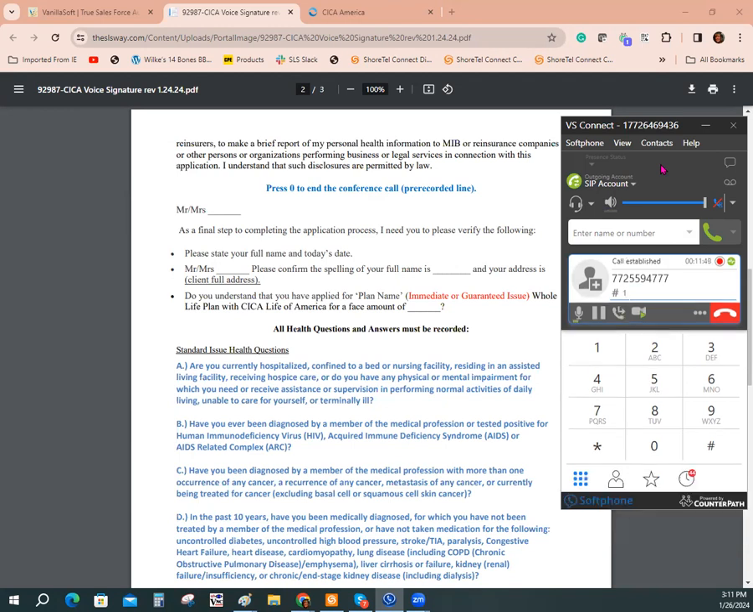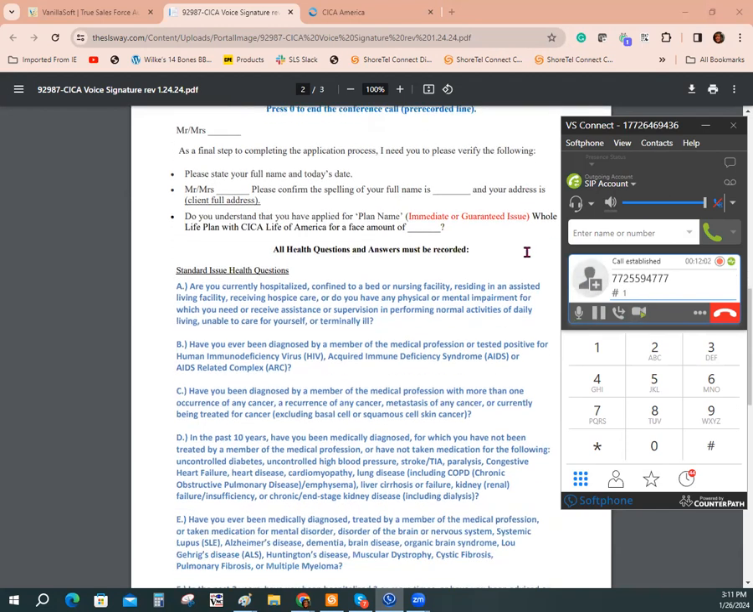Okay, at this point, the call will disconnect, or the pre-recorded line will disconnect. If it does not, you can press 0 to end the pre-recorded line conference call. Mr. Smith, as a final step to completing the application process, I need you to verify the following. Please state your full name and today's date.